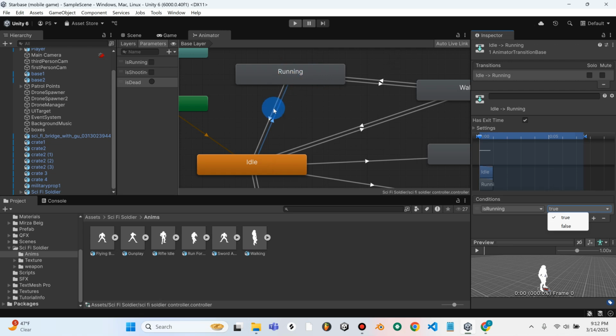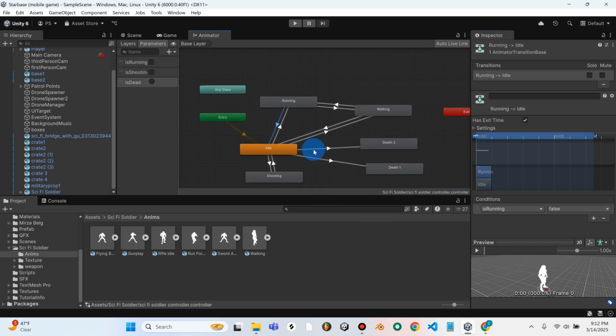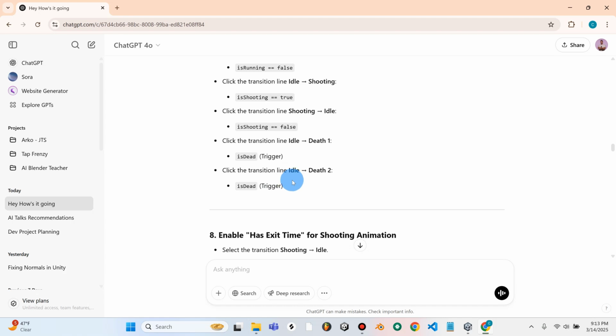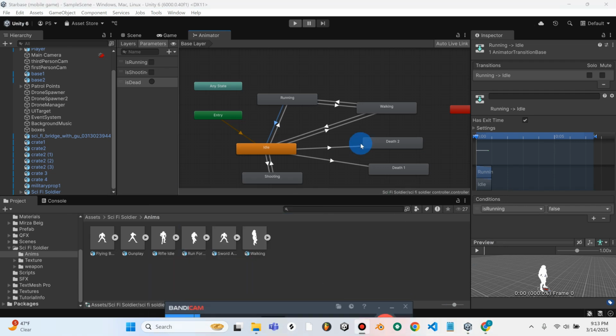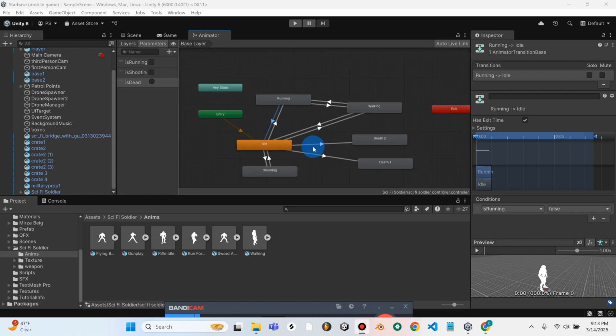And we'll set this arrow over here, we'll make a condition for this, and is running, we'll change it from true to false, because then he won't be running anymore, he'll be idle. So we need to basically follow this process and connect everything up. I'm going to speed through this and skip over it, but if you're using ChatGPT to set this up, it'll give you all the instructions. So for the sake of the video, I'm not going to go through every single one of these, but you just basically repeat that process.